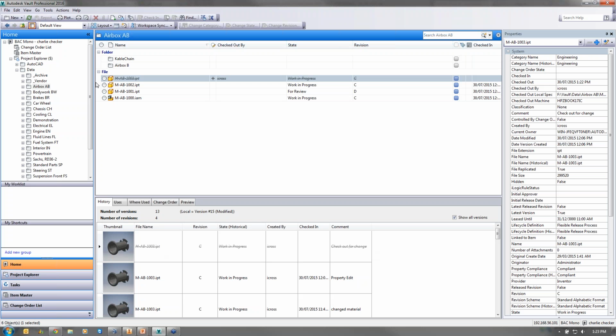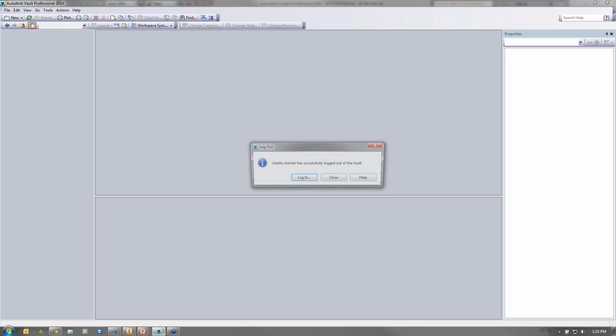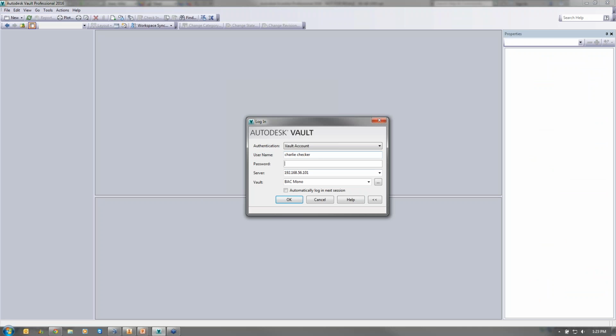Now that person can get a read-only copy. They can't check it out though to make any changes. They can only get a read-only copy. So let's just quickly log back out as this guy and log in as myself again.